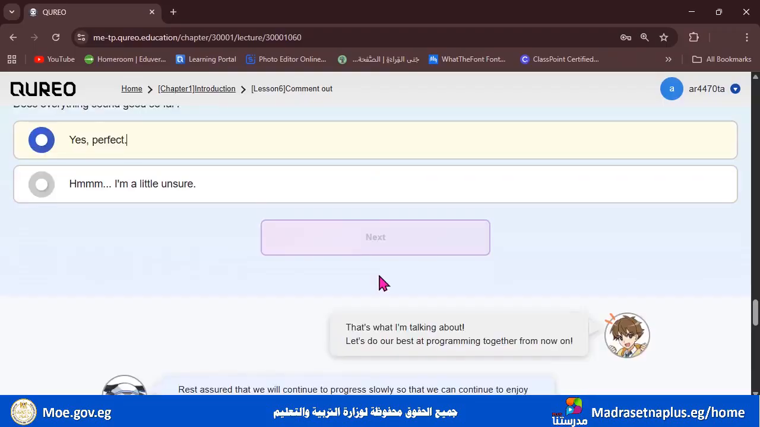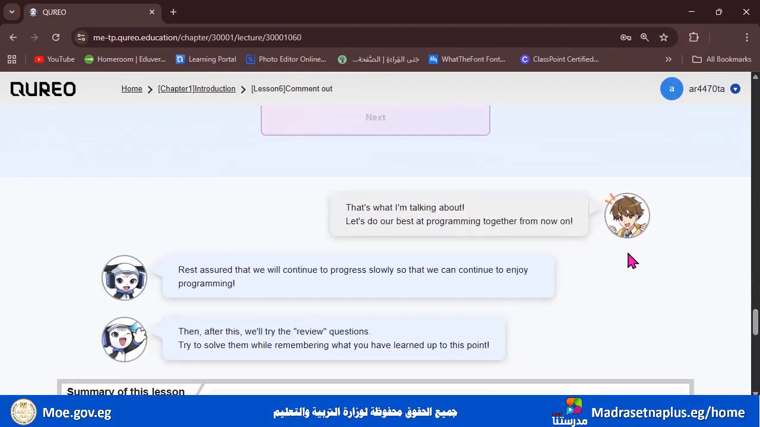Let's click next. Well, here is Ricky happy. Well, that's what I'm talking about. Let's do our best at programming together from now on. Rest assured that we will continue to progress slowly so that we can continue to enjoy programming. So we will practice programming, okay, step by step. Then after this, we will try the review questions. Try to solve them while remembering what you have learned up to this point.